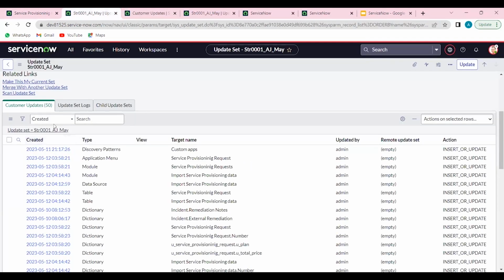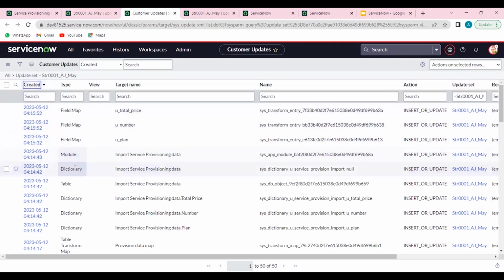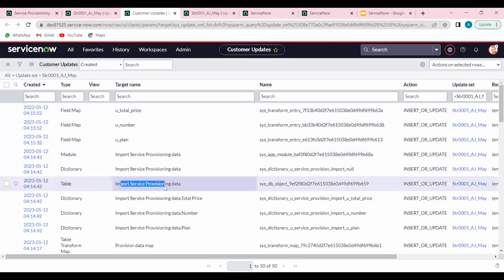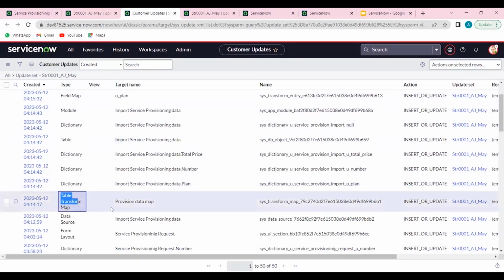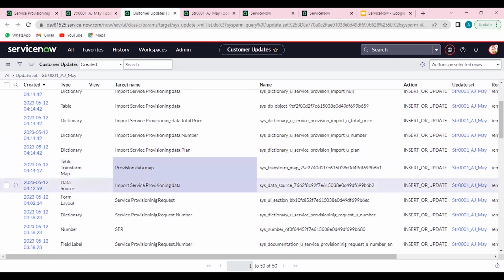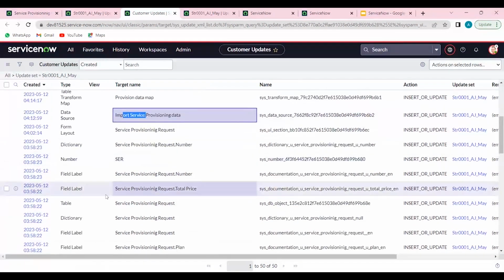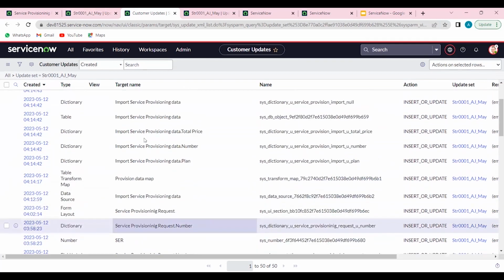In the customer updates, you can right click the filter, open in a new tab, and if we sort it by created, we'll see that we created a new table earlier today. We created some data source, transform map, all of those today. This is our transform map. This is the transform map name. This is our import set table name. And this is the table that we created, service provisioning request. All this gets tracked in the update set.